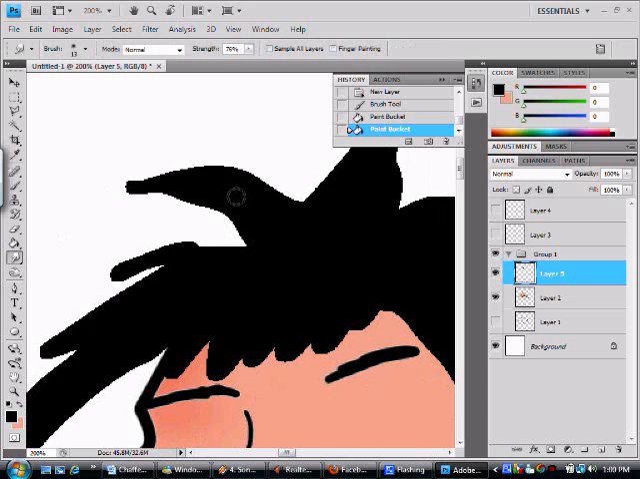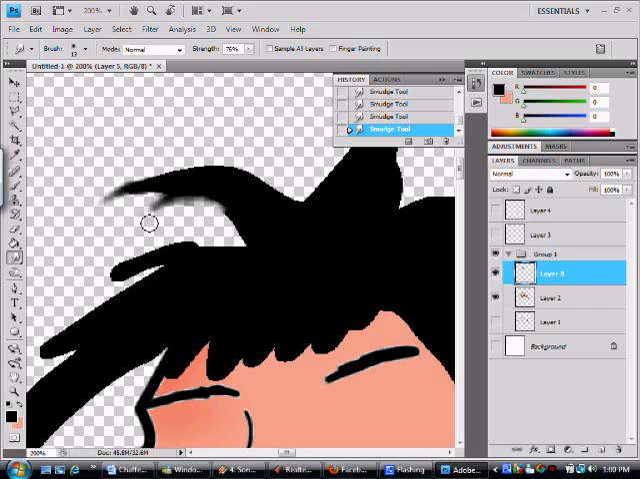Before, now you notice how this looks kind of bland. Let's take the smudge tool, strength around 76, and make some like hairs come out. Take the background off.